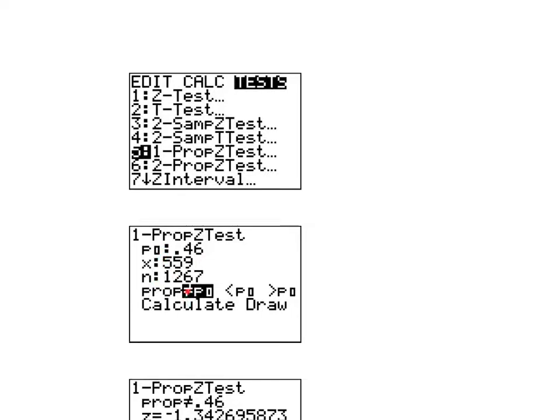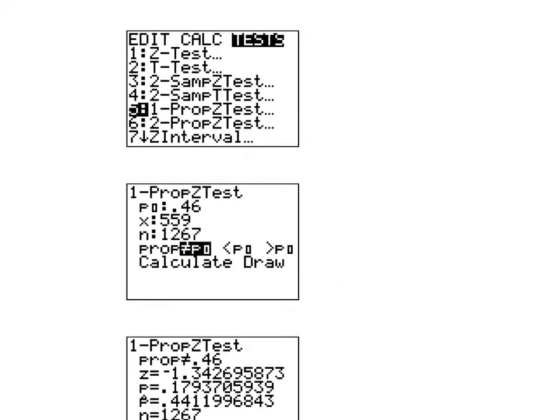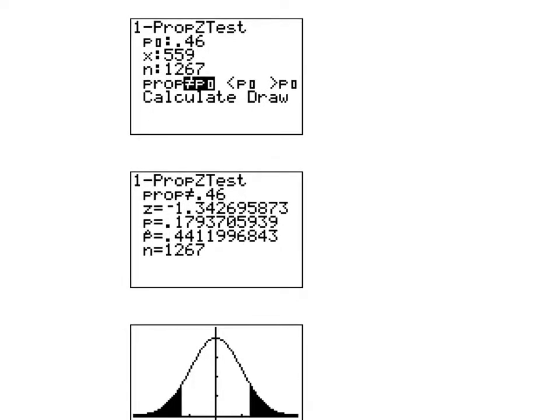And we have all the different tests. Whatever test you're in, you highlight it with your cursor and push enter. This is a two-tail test, so I did not equal to. And then if you hit calculate, go down and hit calculate, we get this menu on the home screen.